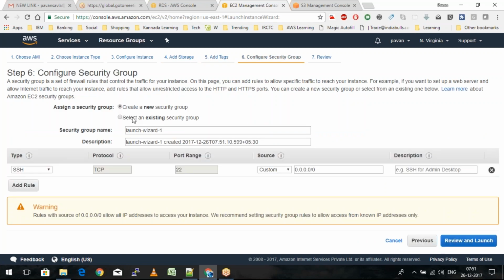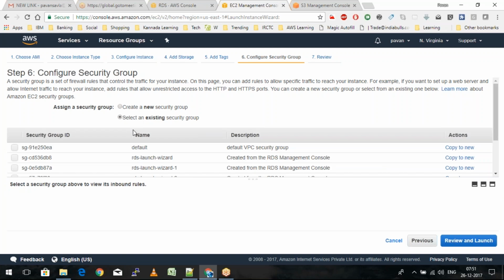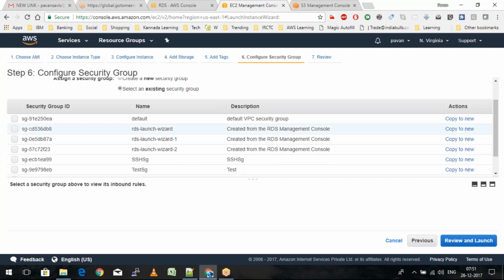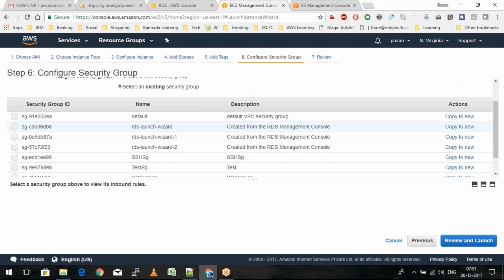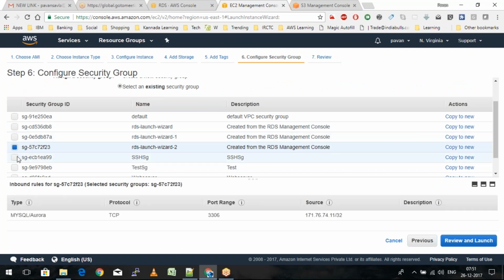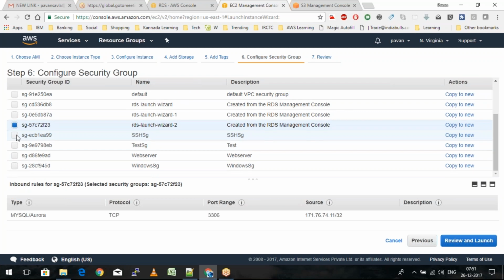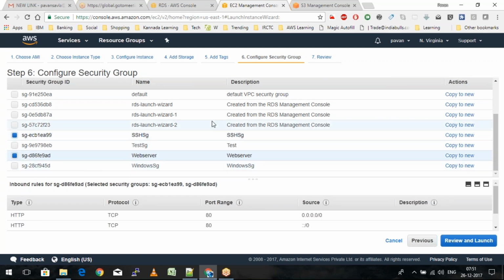So I'm going to select an existing security group. This is the one that has currently been launched, that is RDS launch wizard 2. I'll go ahead and select this, and then we are also going to select this SSH security group, since this is going to be a web server. So I'm going to select the SSH and the web server security groups. So port number 22, port number 80, and port number 443 are currently opened up for this EC2 instance.